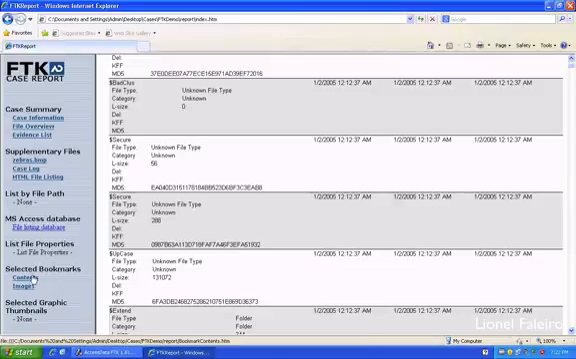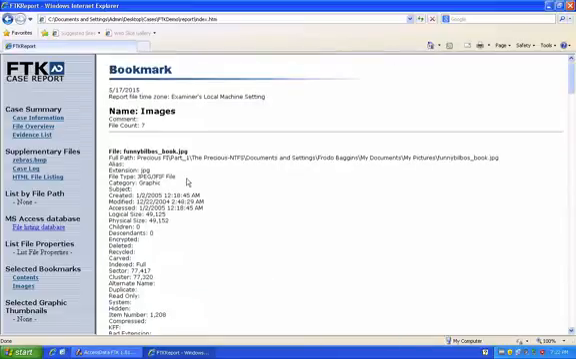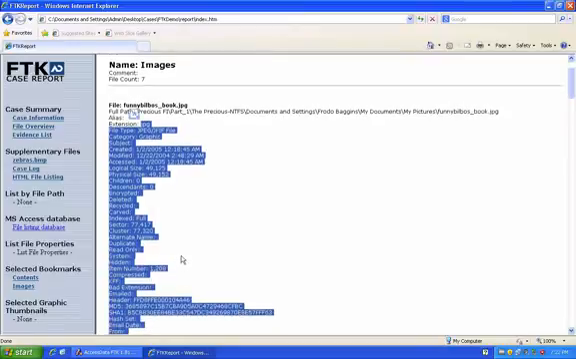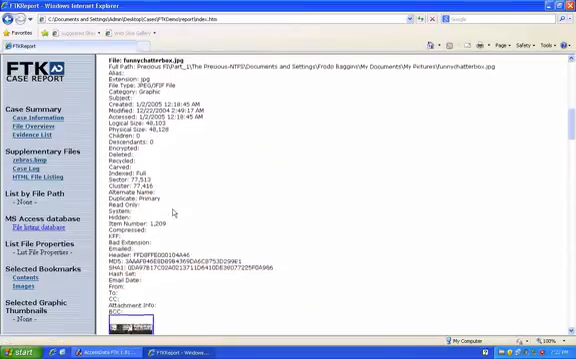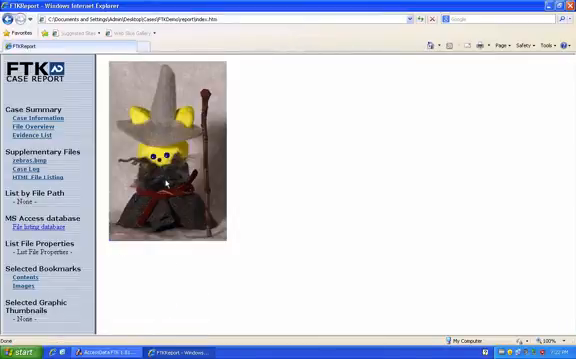If I look at bookmarks, I had a bookmark named images. If I click on images, you can see that I'm having different images over here. I'm having the metadata or data about the images, and I'm having a thumbnail below it. If I click on this thumbnail, it'll directly take me to the larger size of the image.